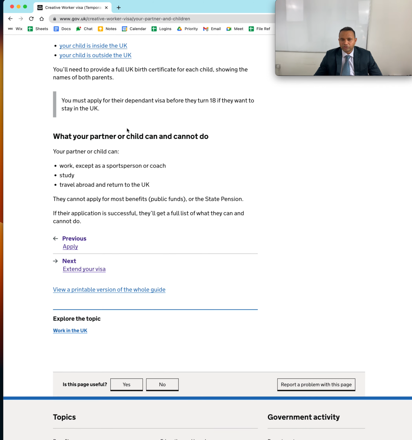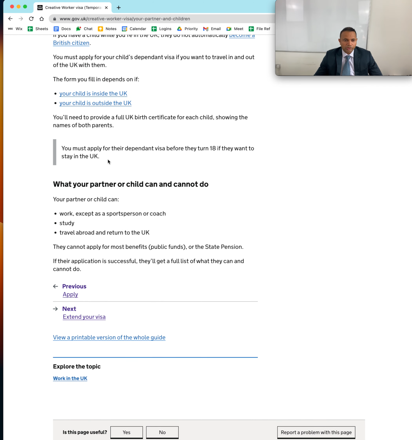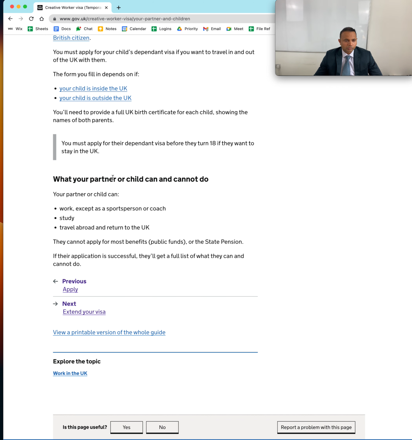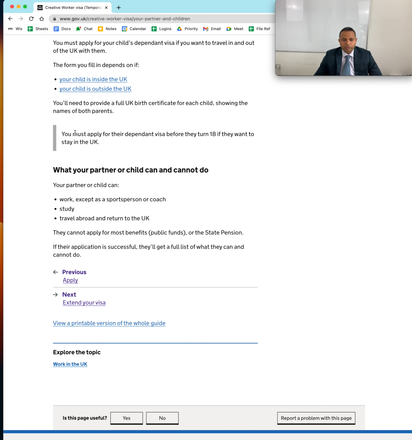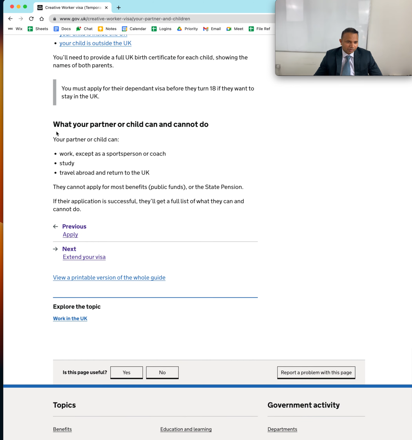There are different forms for different situations: outside UK applications, inside UK, and children born in the UK. You must apply if the child is born, and obviously you will apply before 18. Now, what your partner or child can and cannot do.